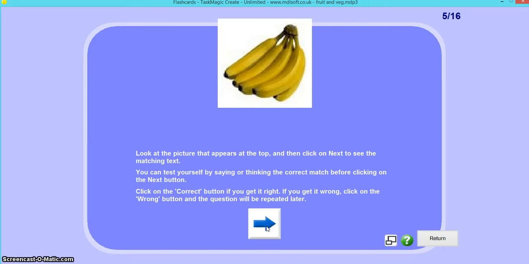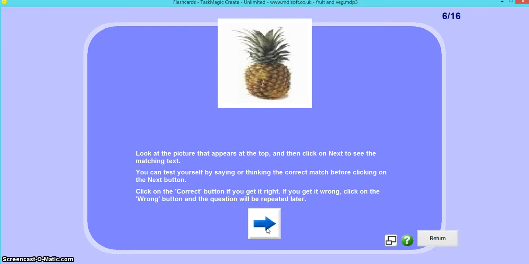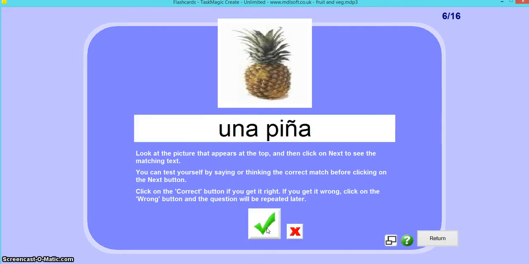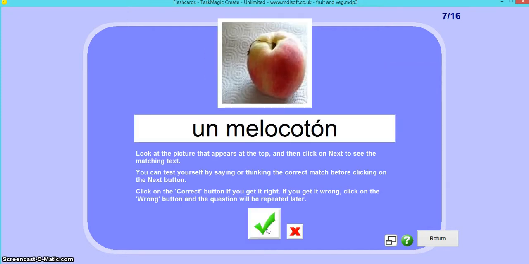Un plátano. Un plátano. And this one is for the plural, unos plátanos, for some bananas. Una piña. Una piña. Pineapple. Un melocotón. Un melocotón. A peach.